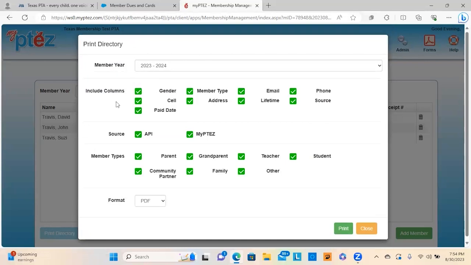So when you're in your membership management, when you do print directory, this thing is so cool because you can unclick and say, you know what? I just want to see my PTEZ members. I only want to see the members that I submitted to My PTEZ and Texas PTA. Or you can say, you know what? I don't know who joined on Join PTA. Let me take a look at that. And you can click API. That means that they joined on Join PTA, and unclick My PTEZ.